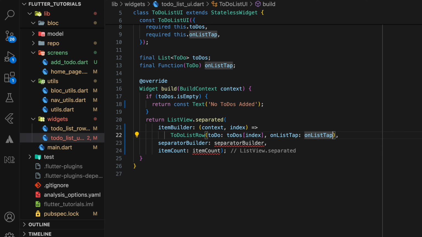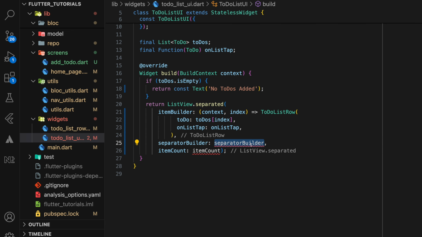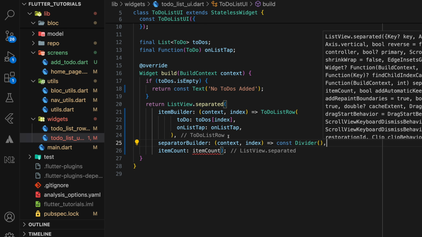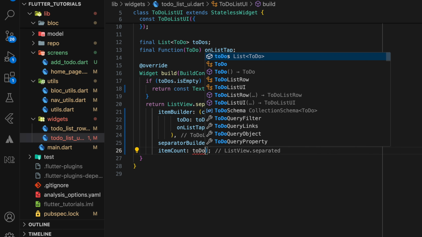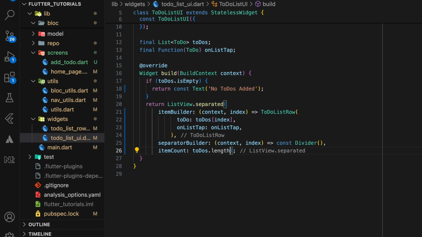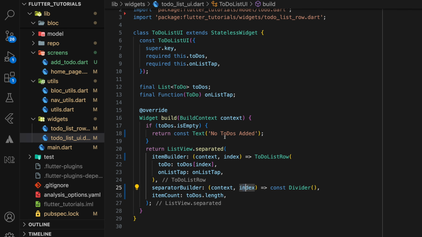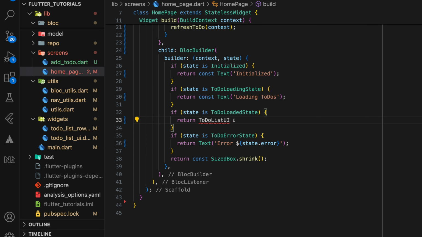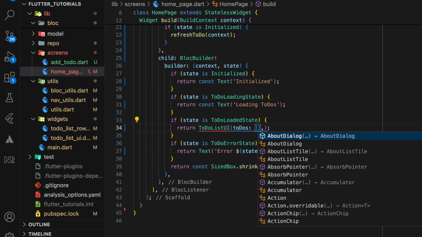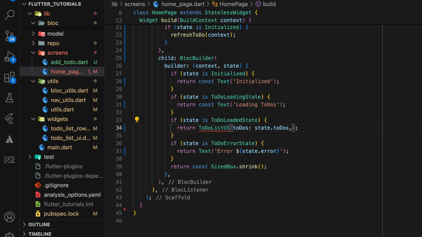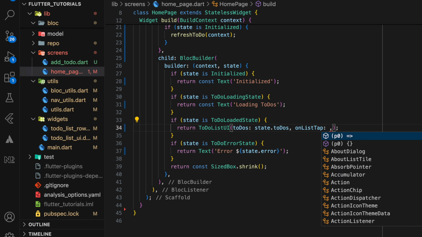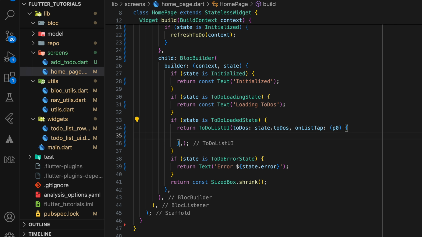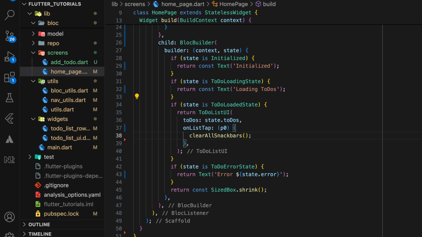Set a divider widget as separator. Item count is to-do's length. The onListTap will be implemented in the home page. In the home page we get the list of to-dos from the state as state.todos. On onListTap, we clear all the snack bar messages if any and then call setToDo to set the current to-do in the state.